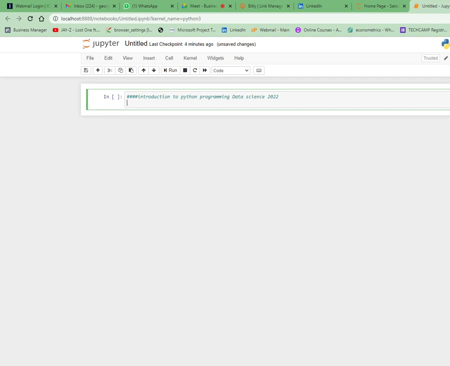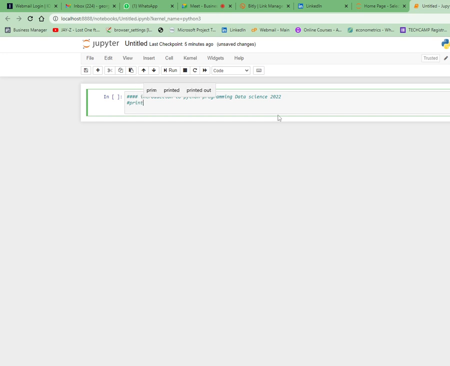So if I execute this, whatever I've just entered there, I'm not going to get an error. The reason is that I've started with a hashtag, and a hashtag indicates that whatever you're writing is not a command, but a comment. So comments are meant to explain what your commands are supposed to do. And assuming you want to say hello to the world, you can say print hello world.